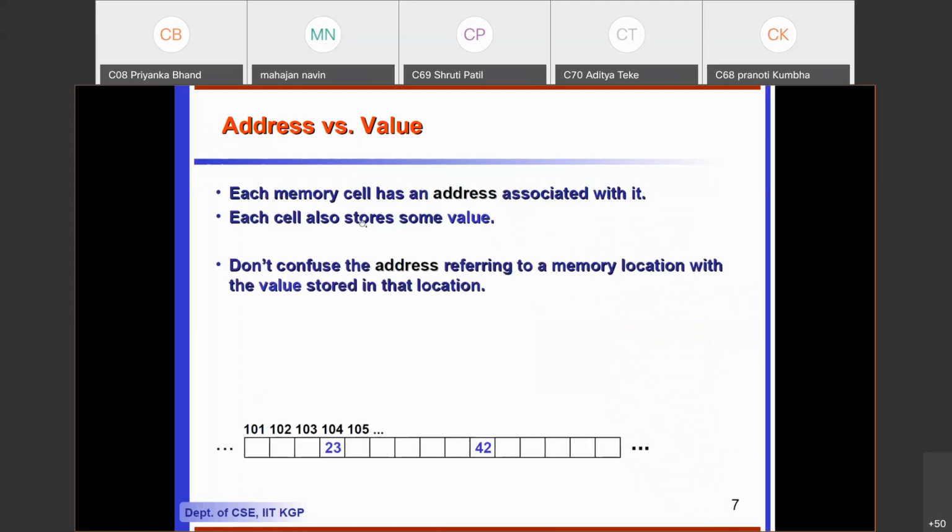Address versus value. Now each memory cell has an address. See this, these are the memory addresses. Suppose my memory addresses start with 101, 102, 103, 104, 105 like this. Each memory cell has an address associated with it. Each cell also stores some value. So these are just memory location addresses. But what is there in the memory? That is value. At present, this is blank, or maybe some rubbish is there. Suppose you want to assign it later, you can assign it.